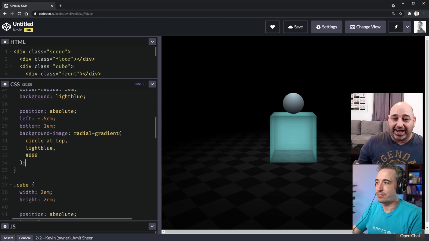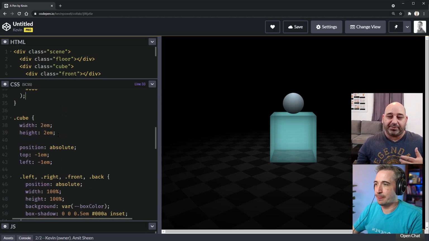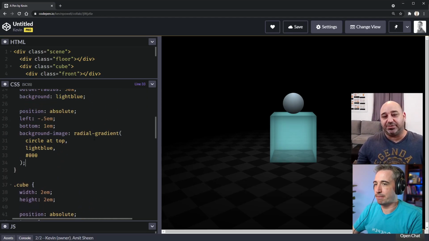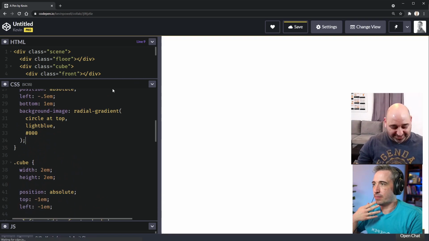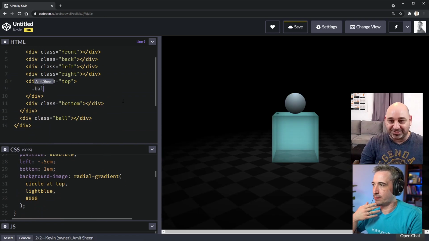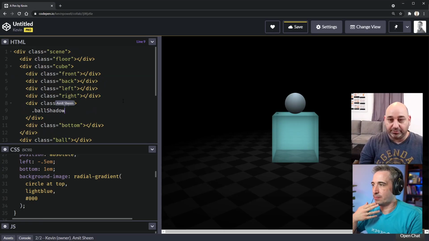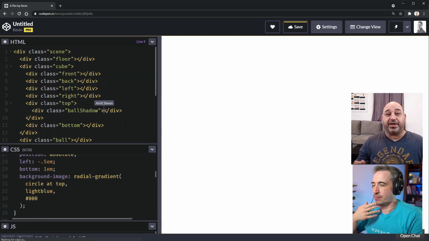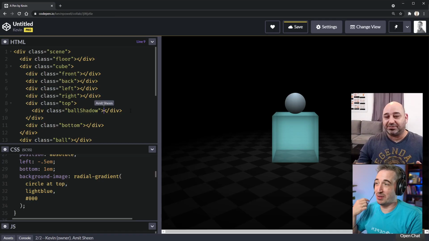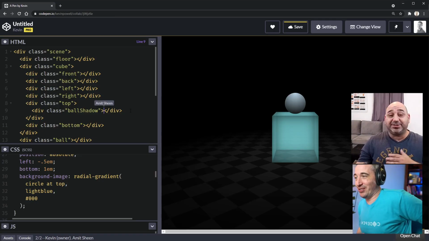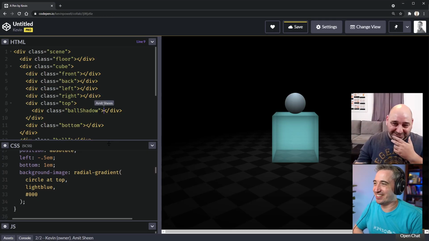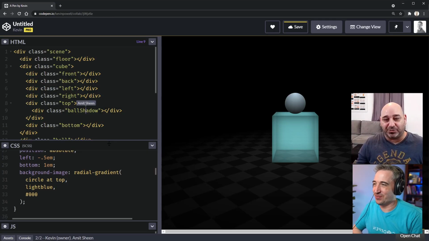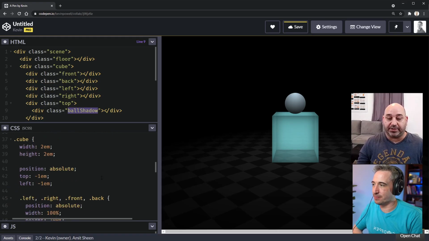So I can actually use a pseudo class. Maybe if it were my animation, I probably would use a pseudo class. But for now, for readability, we're going to add an element here. Let's call it a ball shadow. If you agree with me, I can do it with a pseudo element. I'm a big fan of pseudo classes and pseudo elements. Me too. But again, we wanted people to learn, so this is just for readability. I think it's more clear. So let's put the ball shadow right here between the ball and the cube.